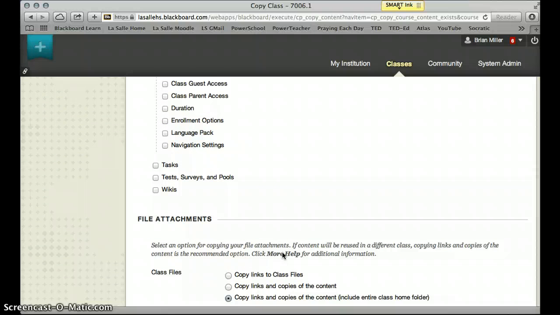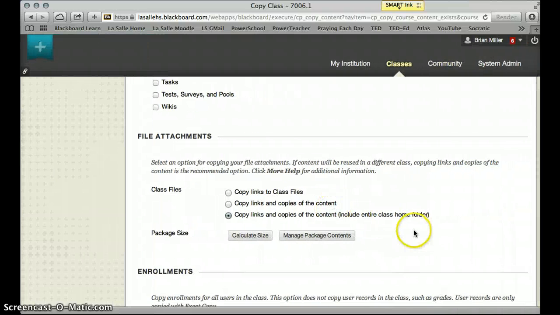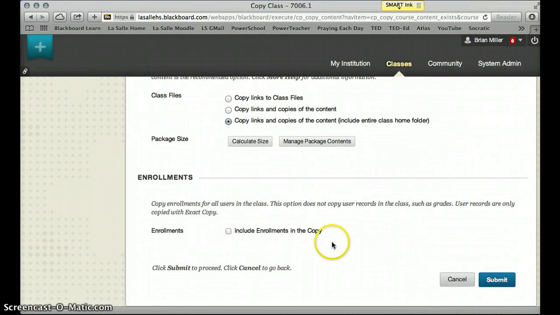We haven't created anything else, so I'm not clicking anything along the way. The recommended choice is this one here at the bottom, the third choice, which is copy links and copies of the content. And what we're going to do is scroll down. We do not want to include enrollments because our enrollments have already been created for us. What we do now is we submit.